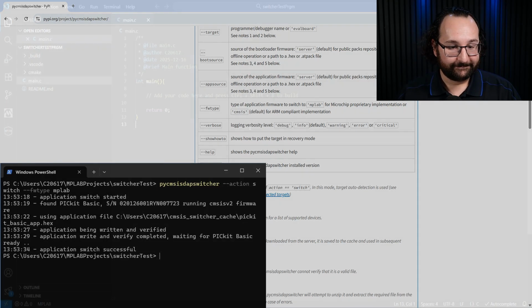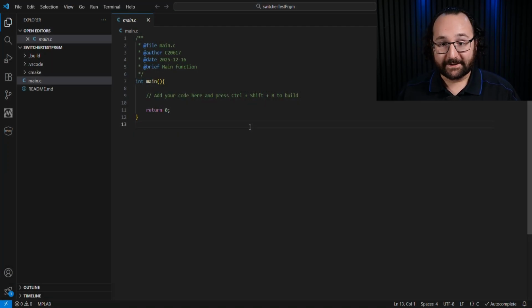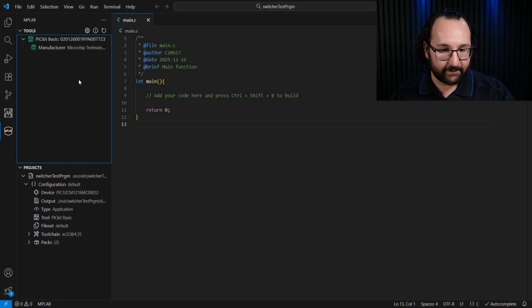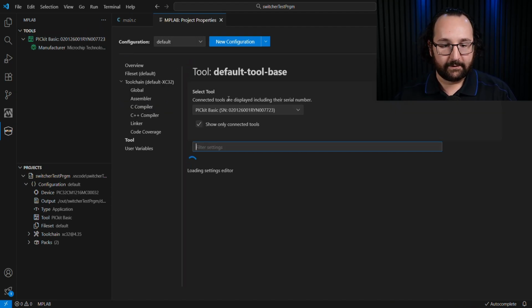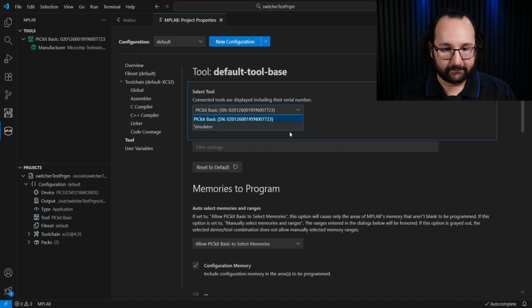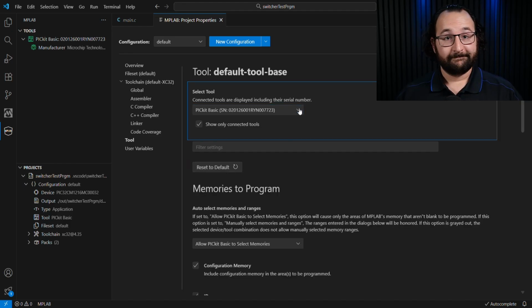Yep. Now I can go into our extensions in VS Code and just show here the tool is plugged in using this MPLAB Tools side view. It'll pop up here or in the debugger options menu. I can get to that here. And that's it. Easy and fast.